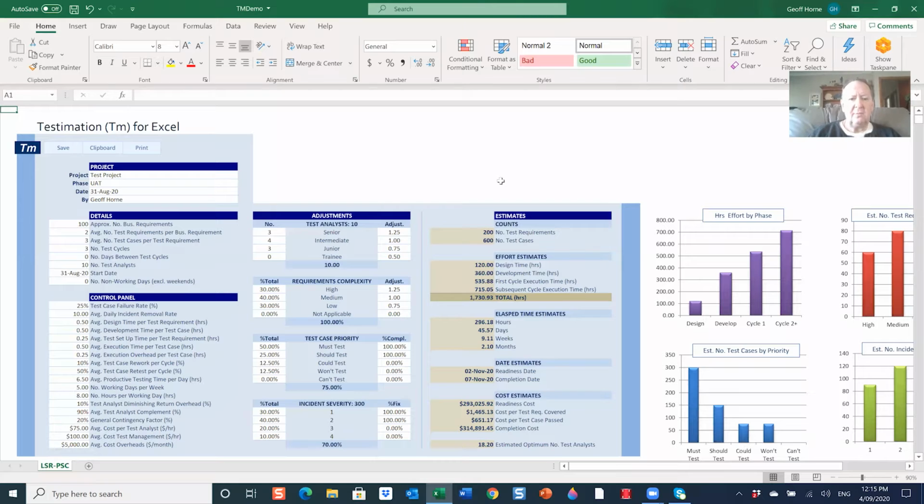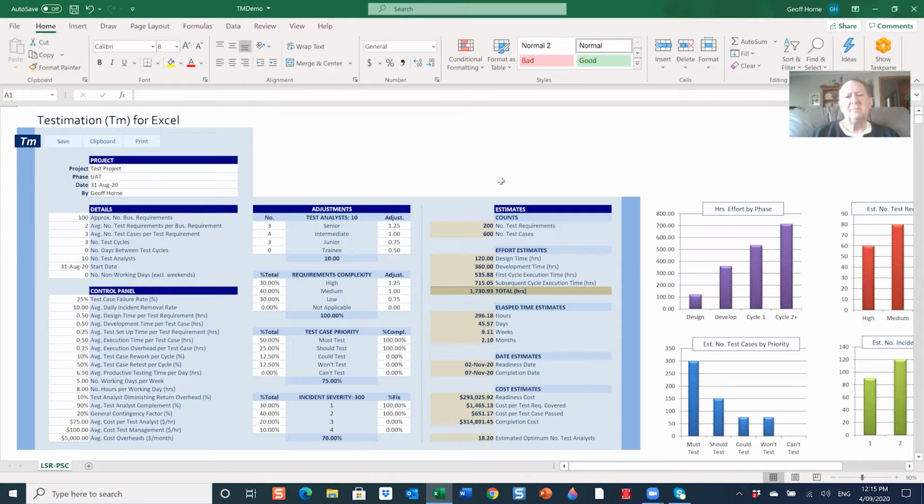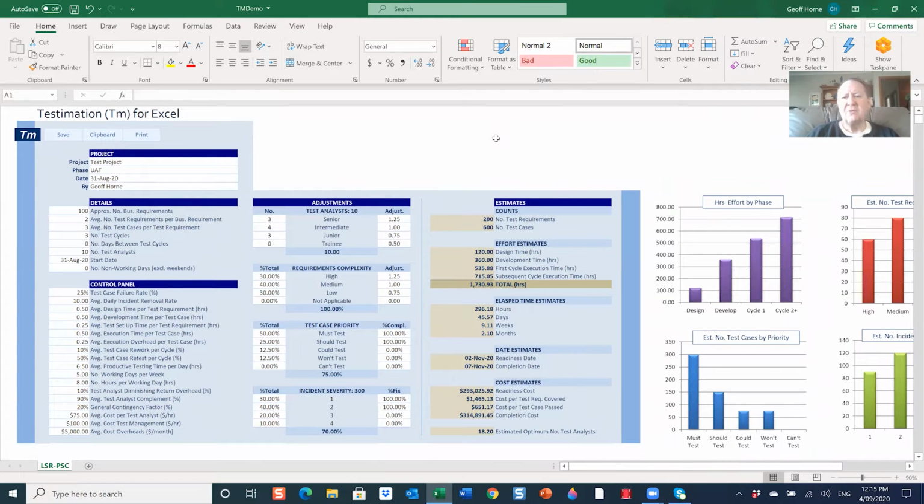Right, so here we are. I hope you can all see this, and it's clear as day for you. So this is my test estimation spreadsheet. As you can see, I've tried to make it as user-friendly as I can.